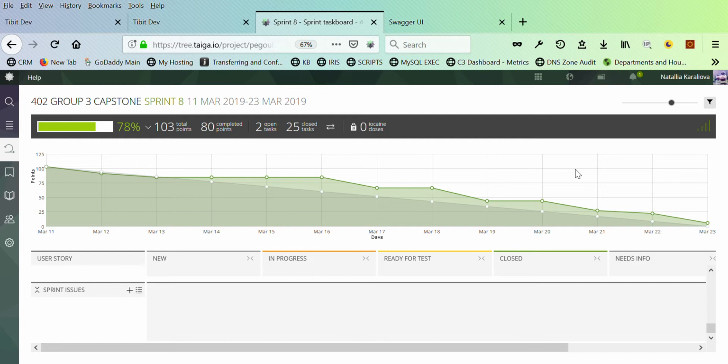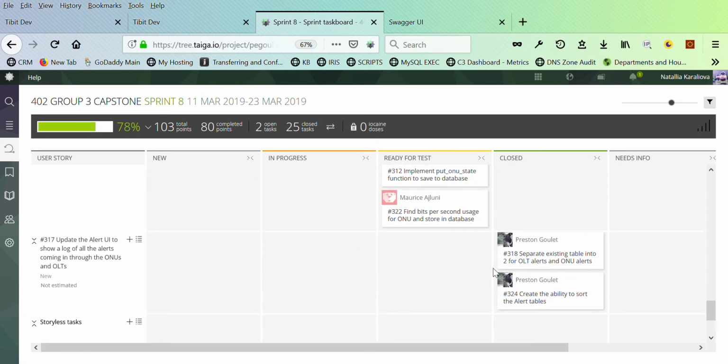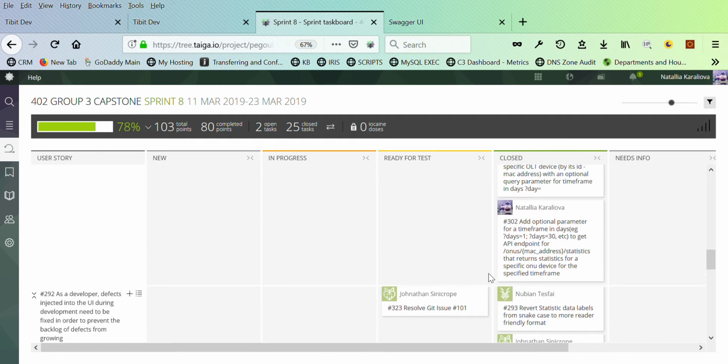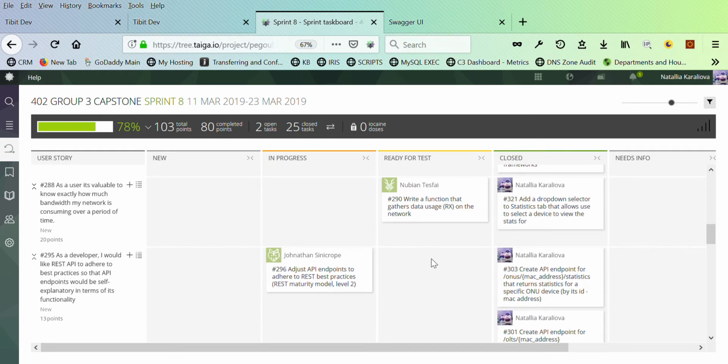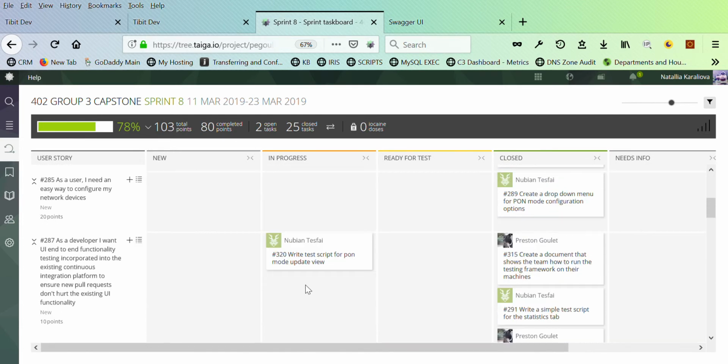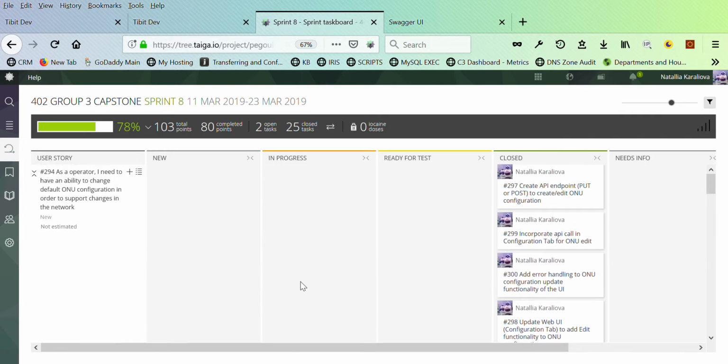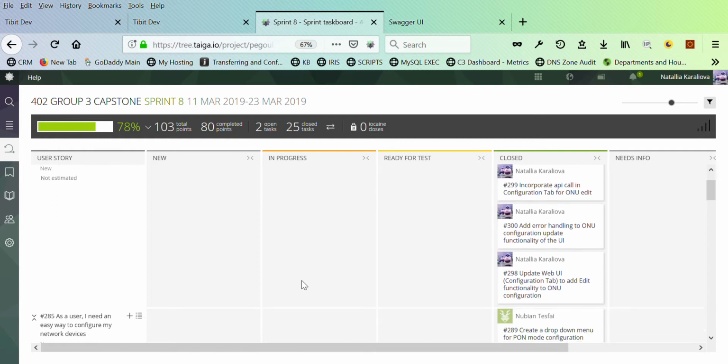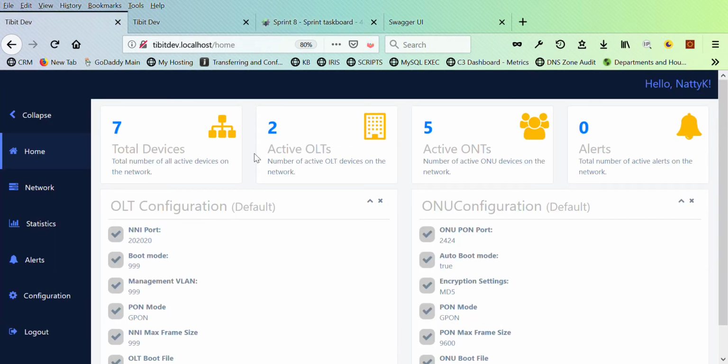So for the sprint, we had a fairly steady velocity and were closing tasks on schedule. Currently, here is the Scrum board. Most of the tasks are closed. We do have 2 of them that are still open, that we might need to finish in the next sprint. Alright, the current version of our web application is right here.